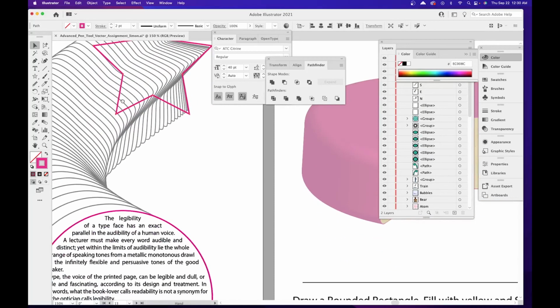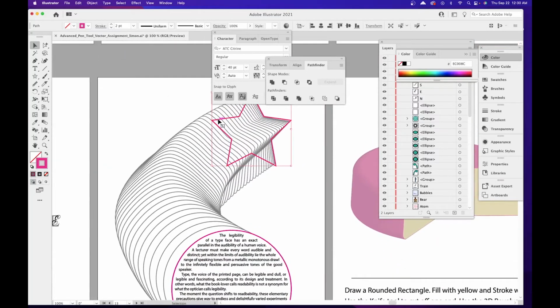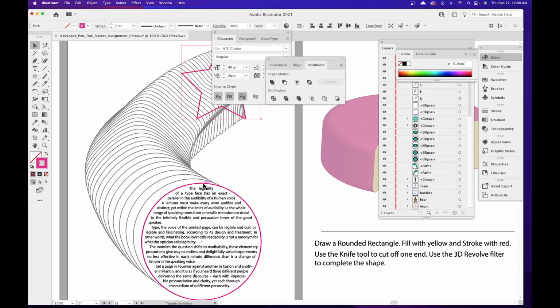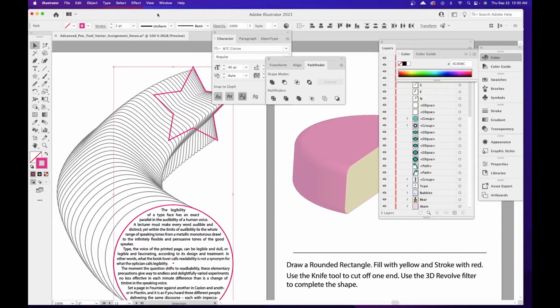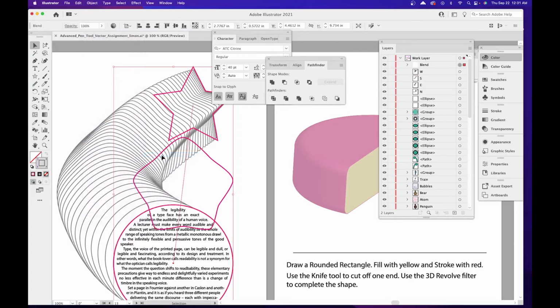Okay, so now what I want to do is zoom out. I want to select both of these. So select the star and select the circle. Hold Shift and click it. So now both of them are selected. Once we have these selected, go to Object, Blend, and Make.